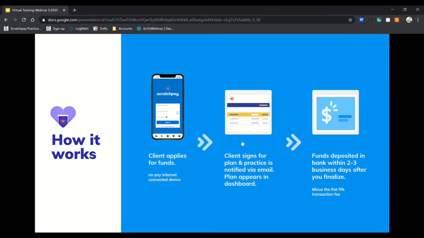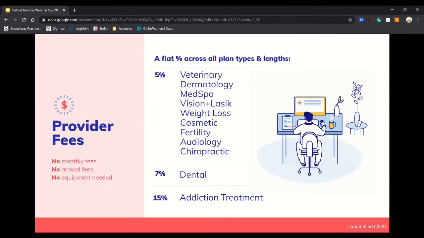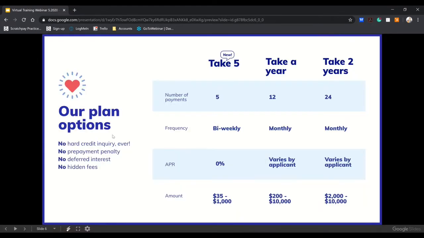From your practice dashboard, which is your hub for processing these plans, you'll confirm the amount that they're applying to their payment plan, and we'll direct deposit that amount minus the flat provider fee to the account that you've linked. Just as each industry is as unique as your patients, your provider fee will be unique too. Please visit get.scratchpay.com and select your industry's custom page to view these details.